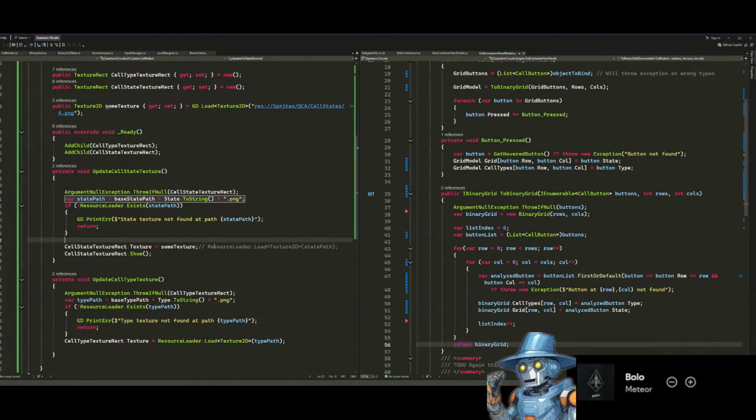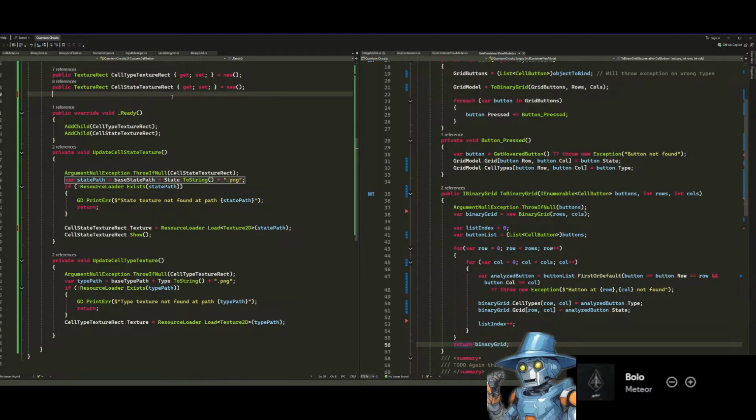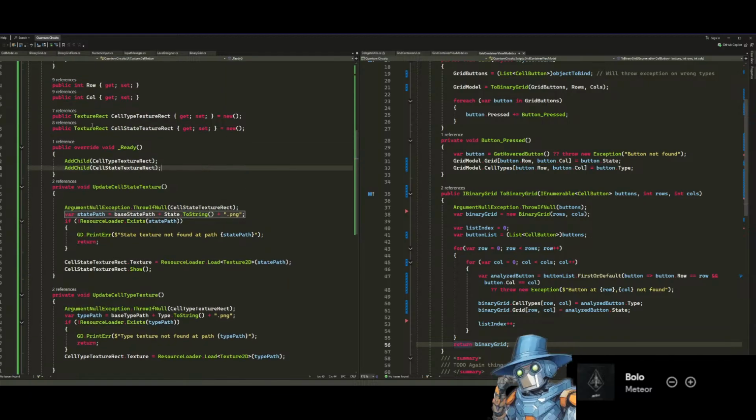So the problem was, this is okay, that by default, if you add an object here, it does not add to the tree.